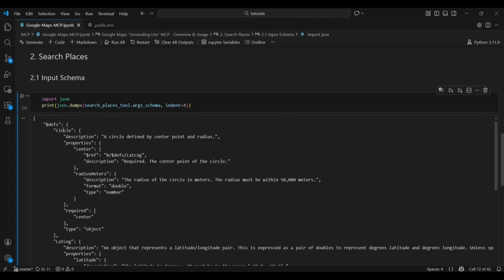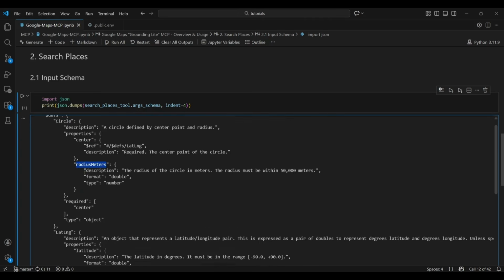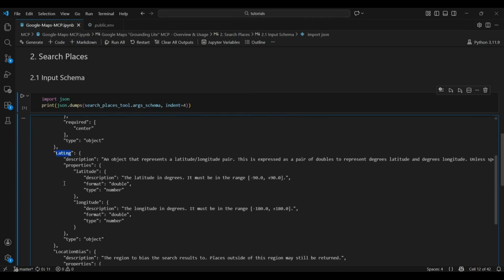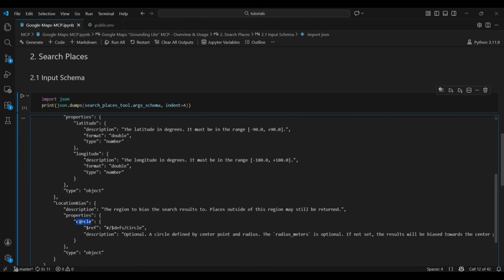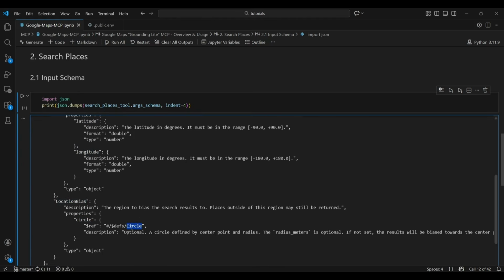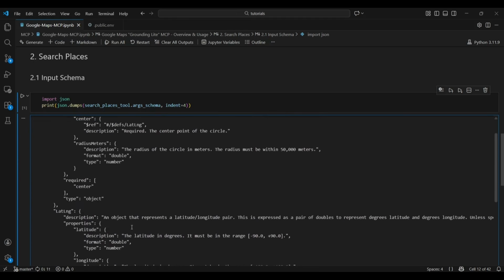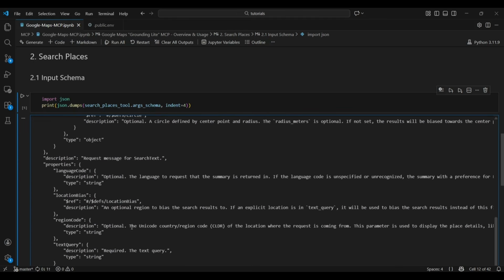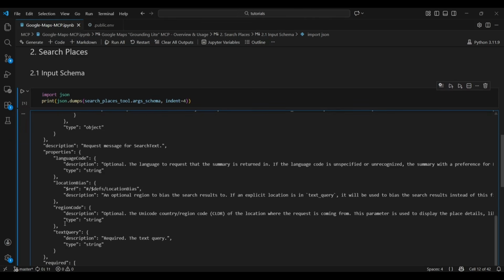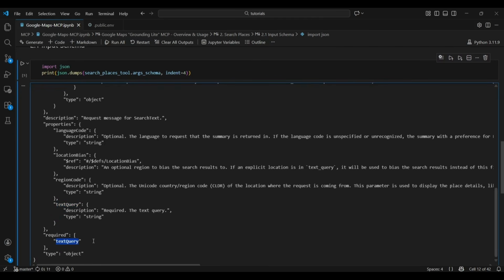We first have a few definitions. There's a circle object, defined by a center and a radius, a lat long object that we use to define the center by its latitude and longitude, and a location bias object which is defined by a circle. These objects are used in the properties which define the payload that is sent to the server. Here there are 4 main arguments: the language, the location bias, the region, and the text query. The only required argument is the text query.